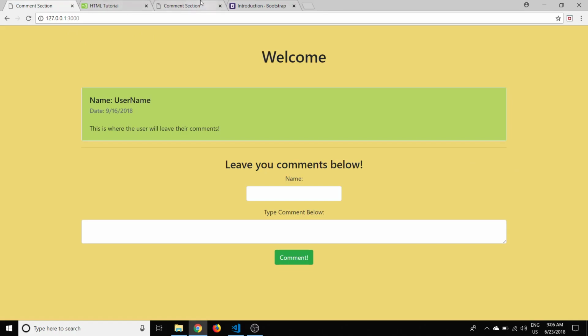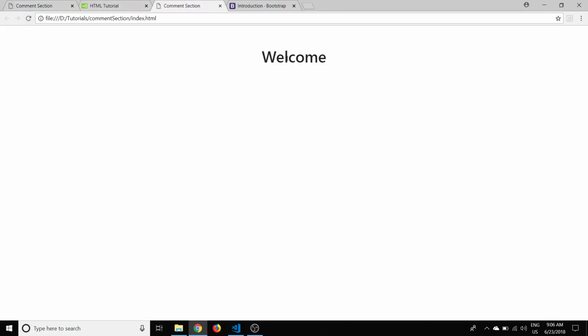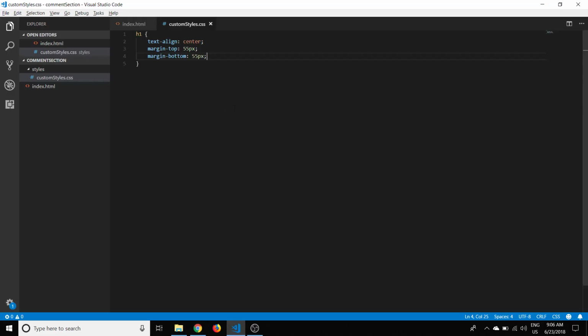So now that's going to move the welcome. There we go. And we can't see yet the effect of the margin on the bottom, but if there was more content here, it would be separated.